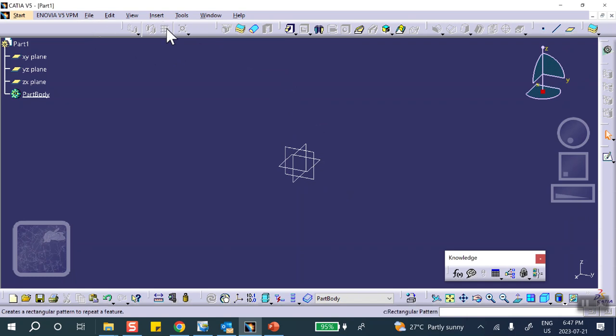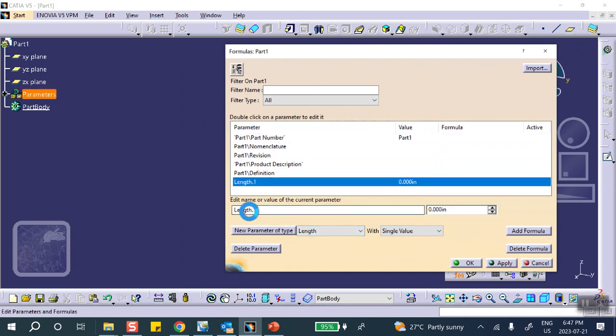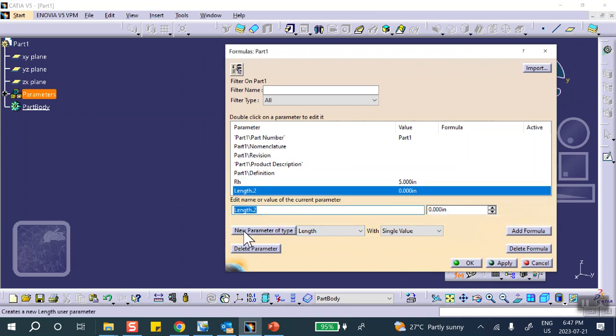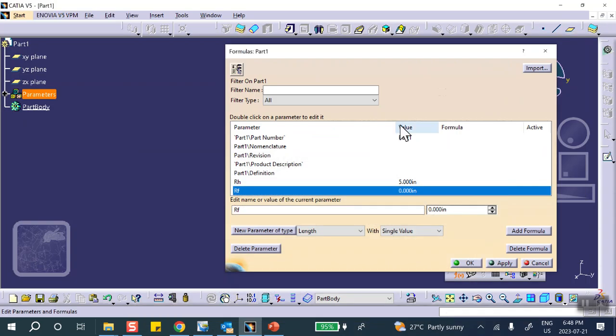Let me define my parameters, f of x. Let's do the length first. Radius of the handle, or h. Let's give it a value, 6. Another one, radius of the fillet. It is always a good idea if you have things, use it. So RH is 1, RF is 0.5. Now, RH is not critical, but RF is 0.5, okay? So we make it 0.5.